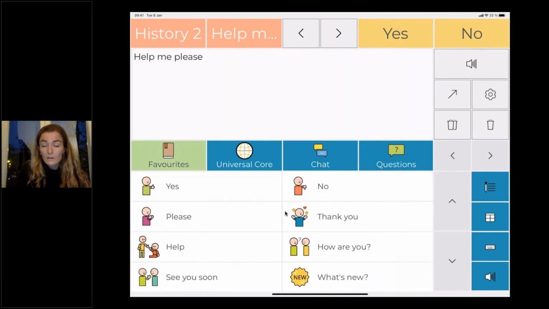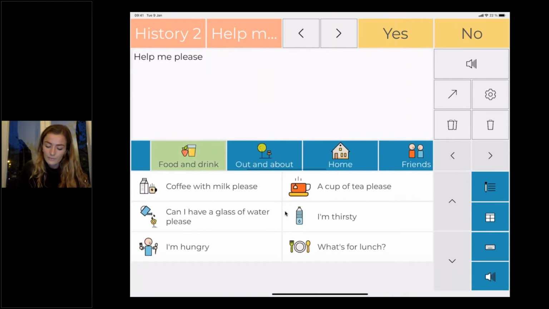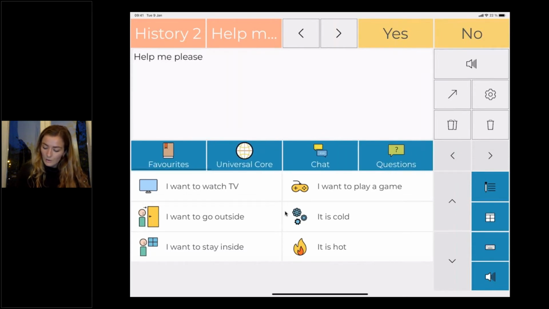If you want to edit a phrase in another category, you first need to select the right category. Now let's see how to add a new phrase.